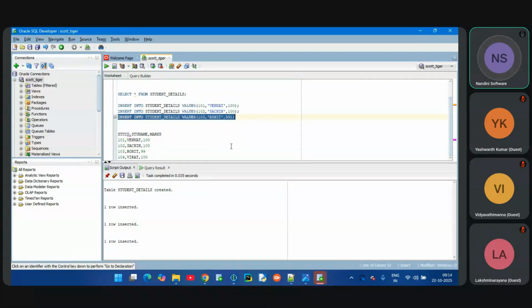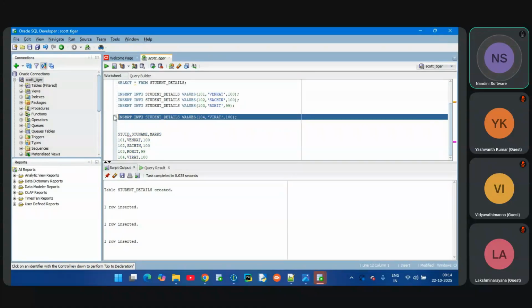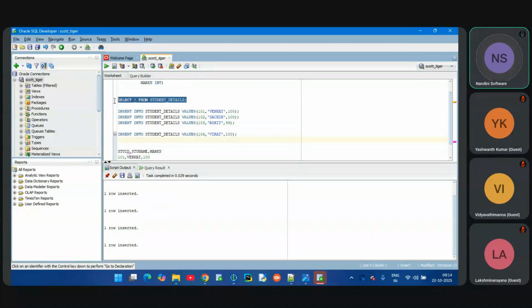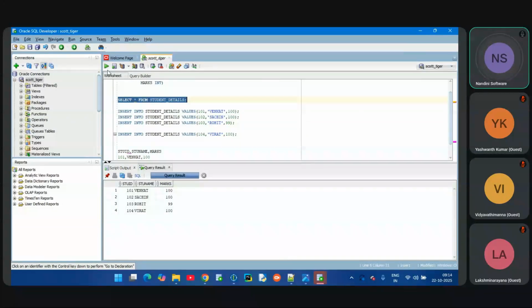Let me insert one more record. Last record I'm inserting. Here I need to pass single quotes because this is varchar data type, these are string values. Now I want to view the data. Select star from table name. What is the table name? Student details.